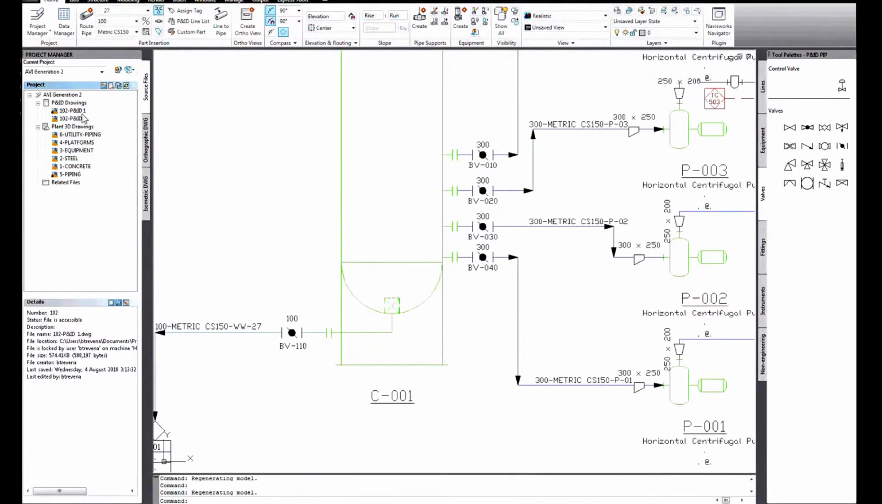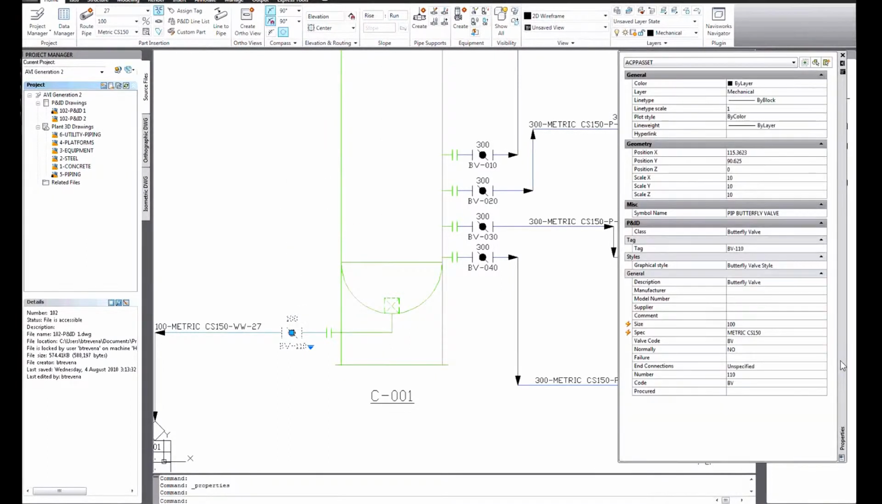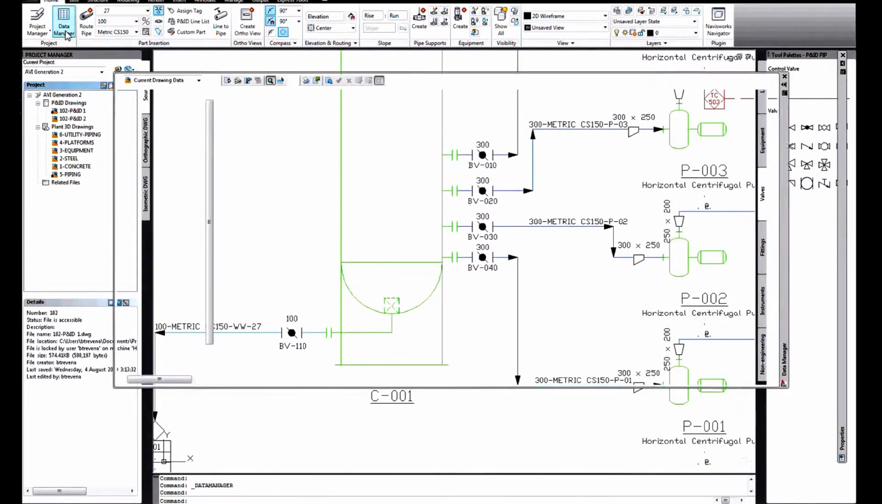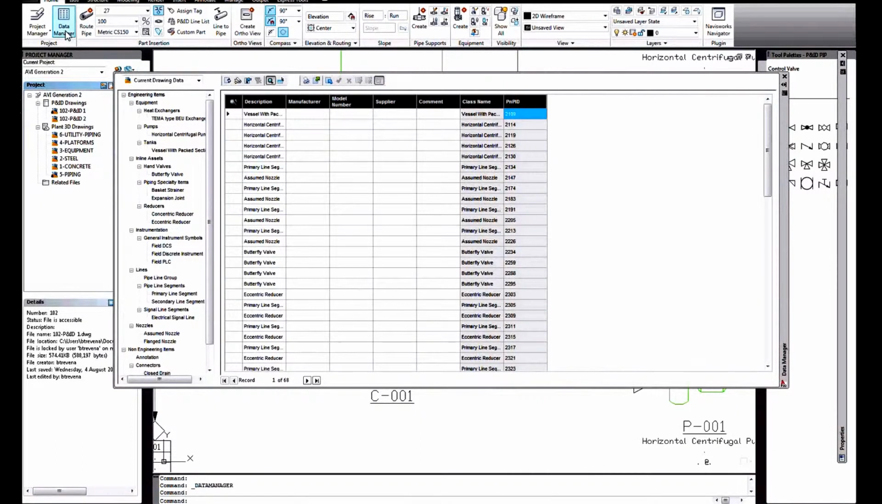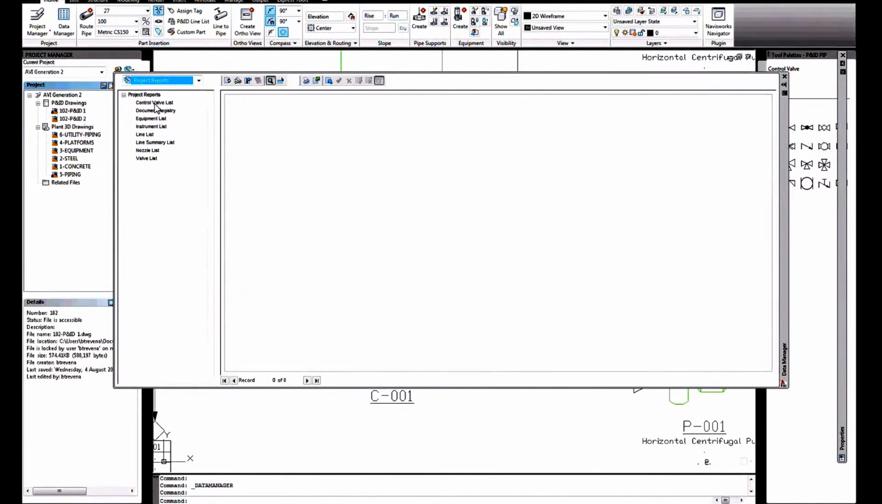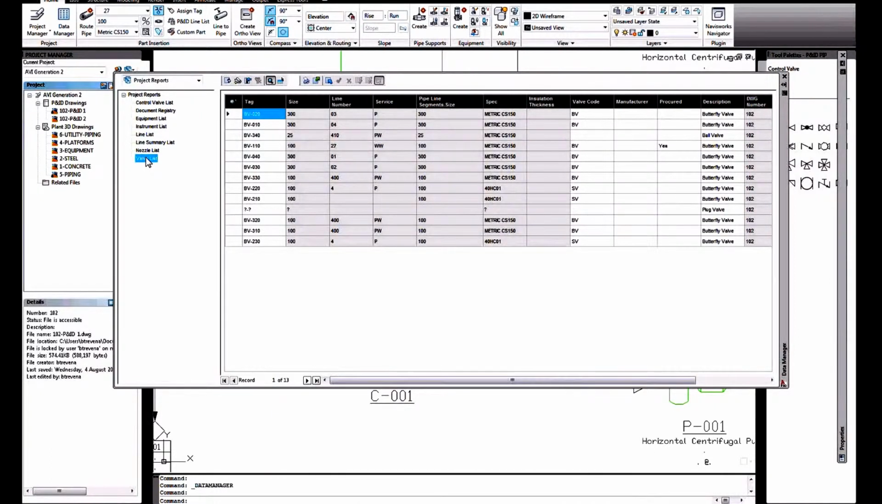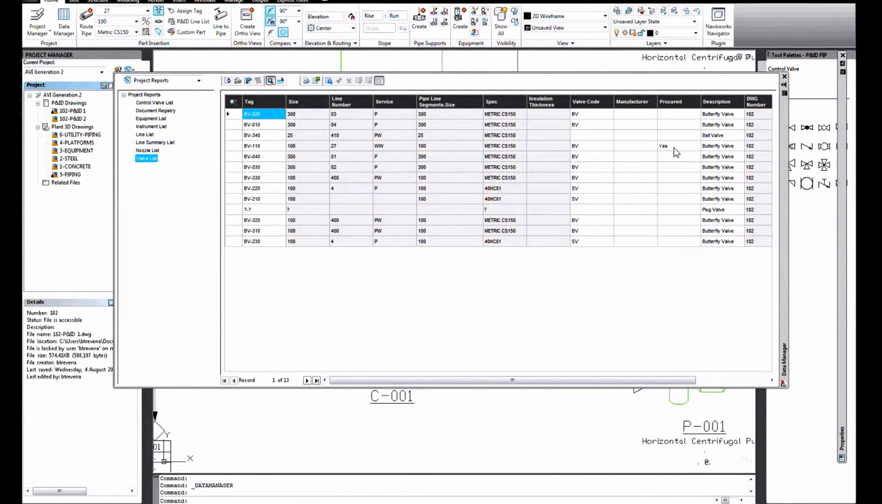We'll go back to the P&ID, right click on our valve properties. There's procurement field available to us. As this valve was previously entered into the P&ID, the default value no wasn't set, so we'll set that now. We can open our project data, project reports, valve list, and you can see that procured has been added, and yes, that we just entered into our data is available.